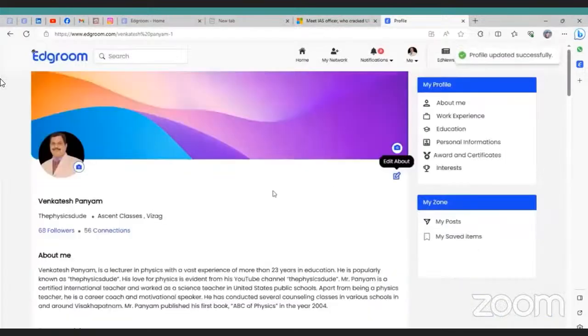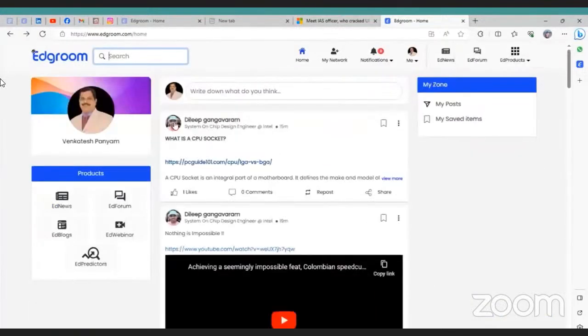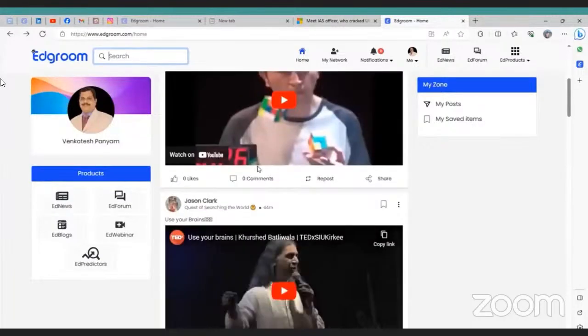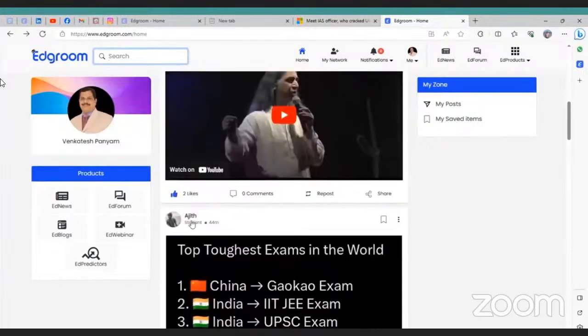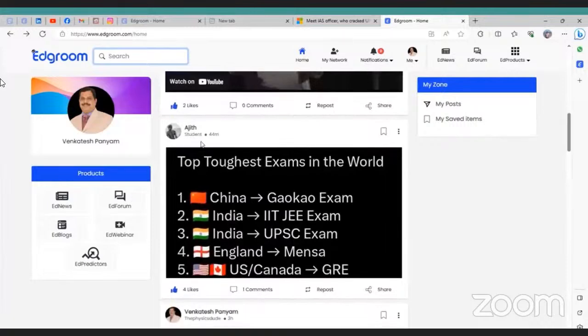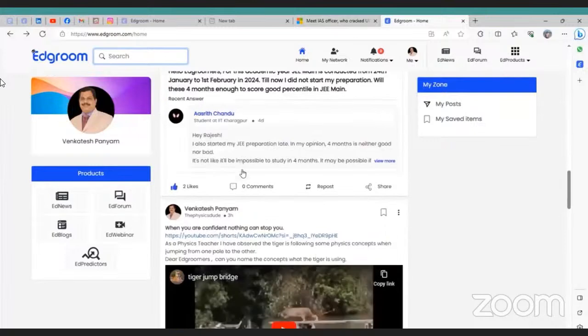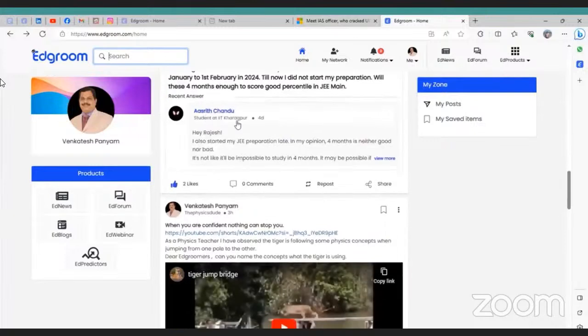So what is the advantage of choosing the title? Suppose if you look at this Dilip Gangavaram, he has chosen the title as System on Chip Design Engineer at Intel. Now you look at this Jason Clark. He has chosen just simply student. If you have simply student, people don't know where you are studying. So better, now you see I have chosen the physics dude, I can see it here. So it is always better to choose the title. If you look at Ashrit Chandu, he is student at IIT Kharagpur. So this will help the other users to connect with you.